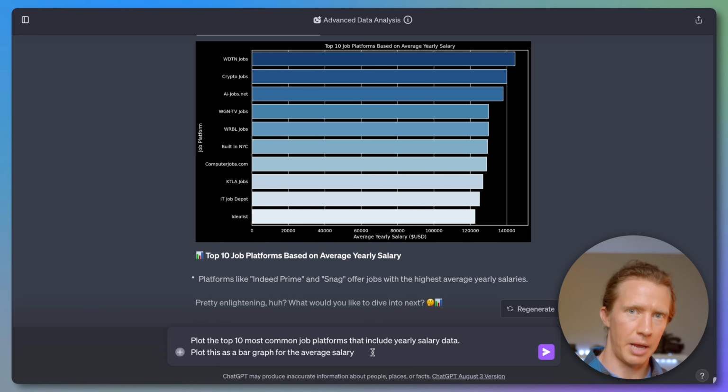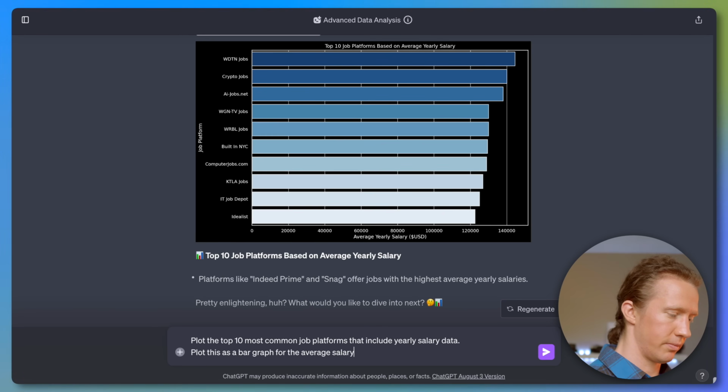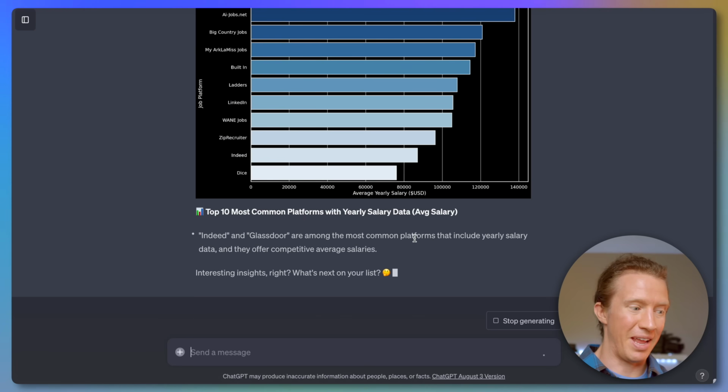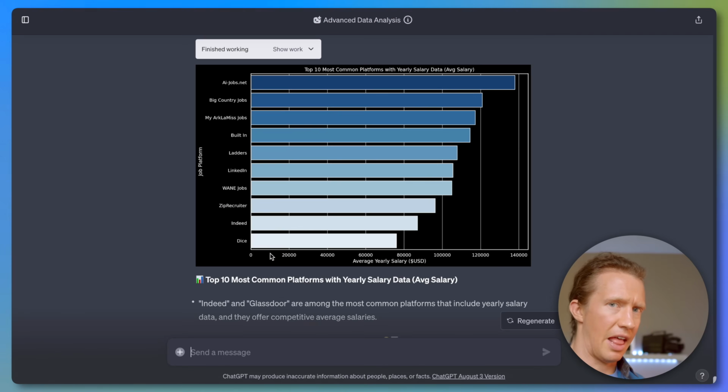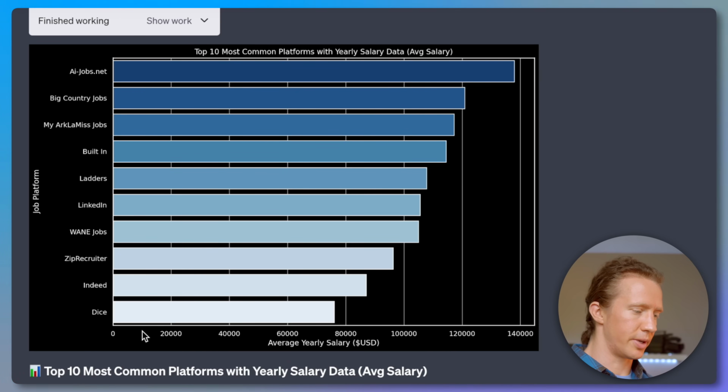So I'm going to update my prompt to say, plot the top 10 most common job platforms that include yearly salary data. Plot this as a bar graph for the average salary. And with this one, I'm being very specific that I want the top 10 most common job platforms. And we get this visualization, which then shows us the salaries for these top 10 platforms.